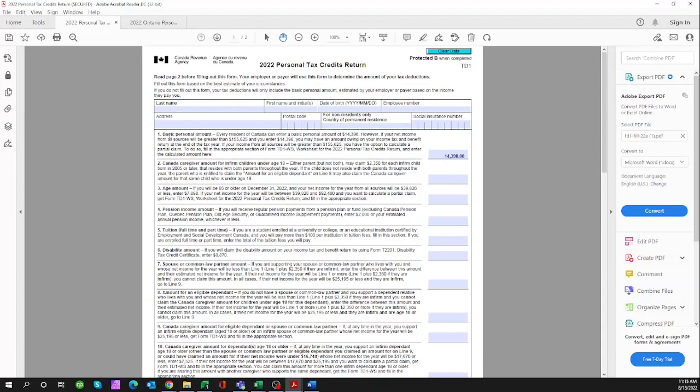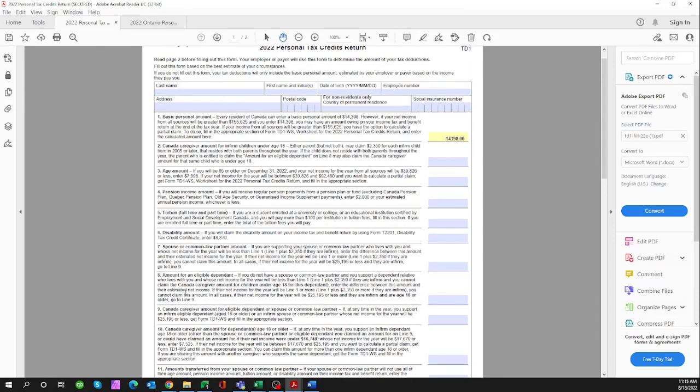The first thing is the basic personal amount. This is the same for everyone. Every resident in Canada has to fill this in. For 2022, it's 14,398, and you put that amount here. Next, you have to see if the other things are eligible, if they apply to you or not. If you're confused, you can take out your last year's tax return and see what credits you claimed during the last tax return.